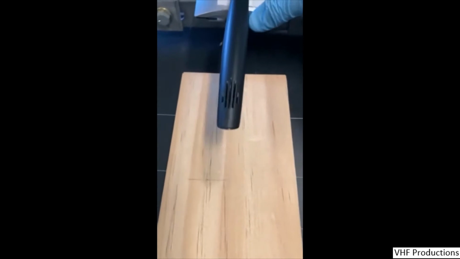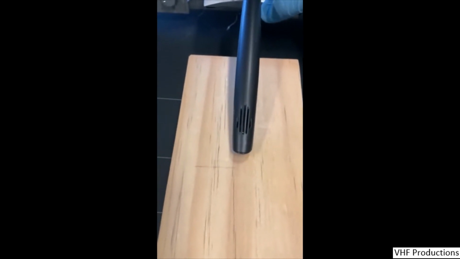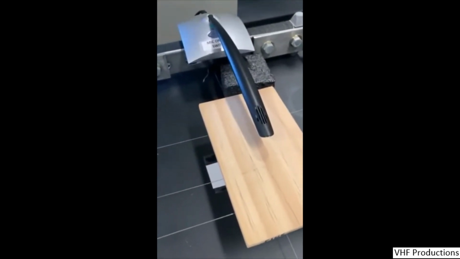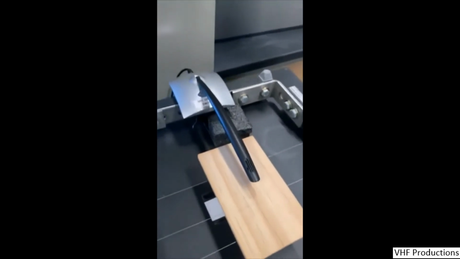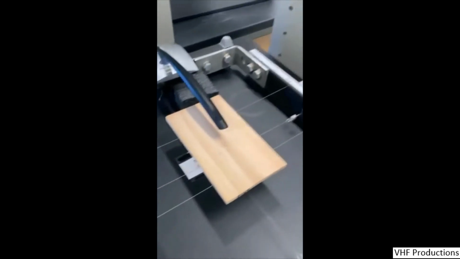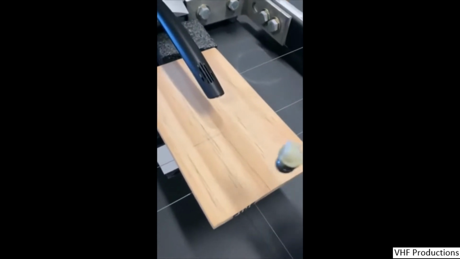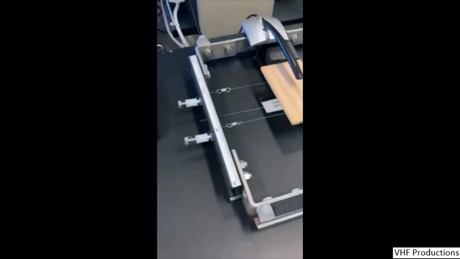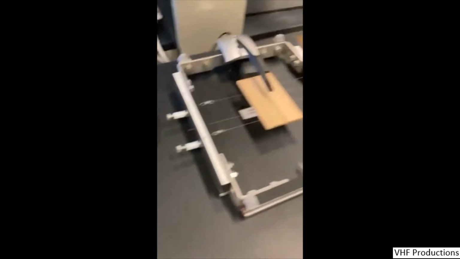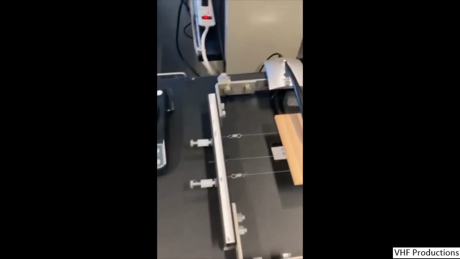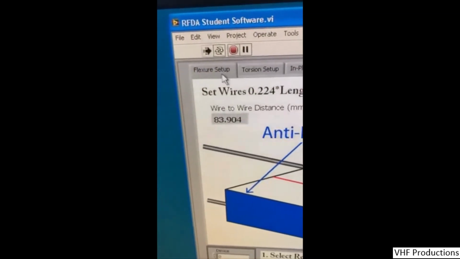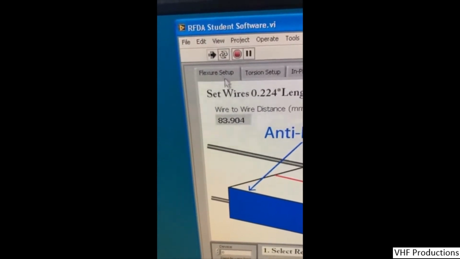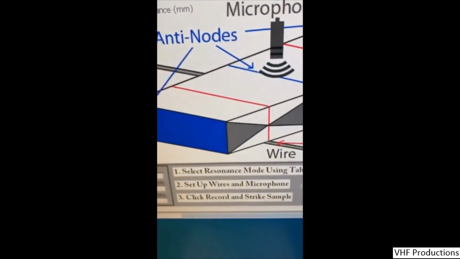The separation of the spring-supported wires is determined based on the size of the plank. So we set the span difference, the separation between the wires, based on the geometry of the plate. We set that separation using the rulers that are along the edge of the frame, and we position the two wires such that their separation matches the value shown here. We then place the plank centered on those two wires and set up the microphone so that it's attached to the frame and the microphone is positioned centered above the plank.